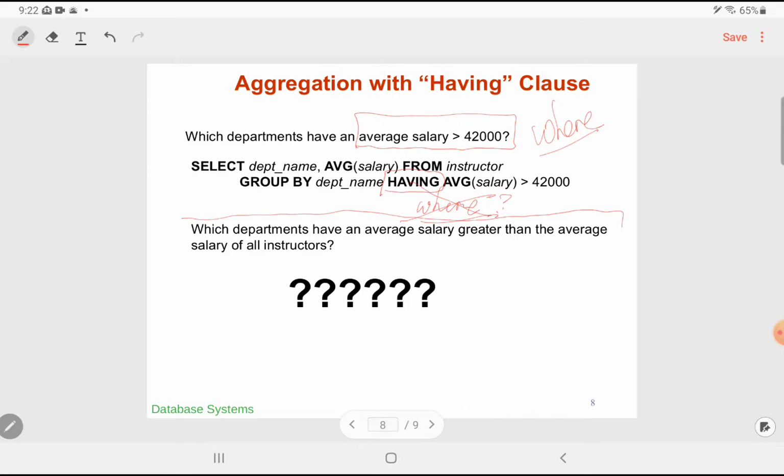A second notion of the use of the having clause: which departments have an average salary greater than the average salary of all instructors? Okay, this is comparing an aggregate to another aggregate. I'm not going to answer that. If you want to look it up, you can. You need subqueries or something equivalent to subqueries in order to solve it, and I will address that later.